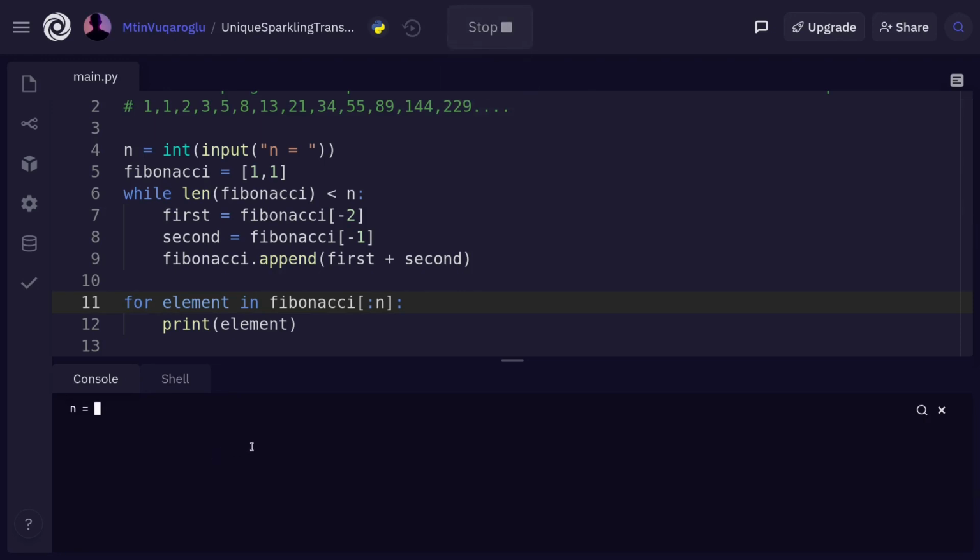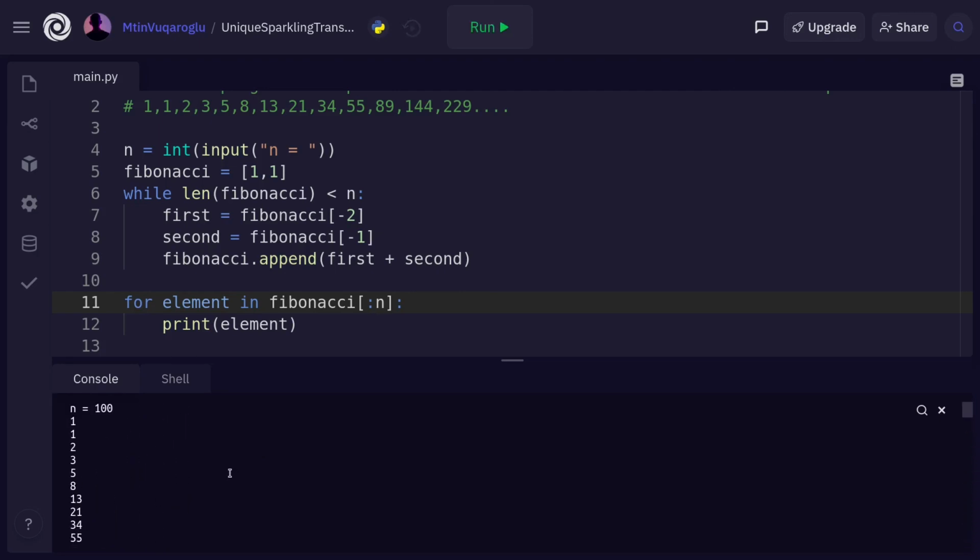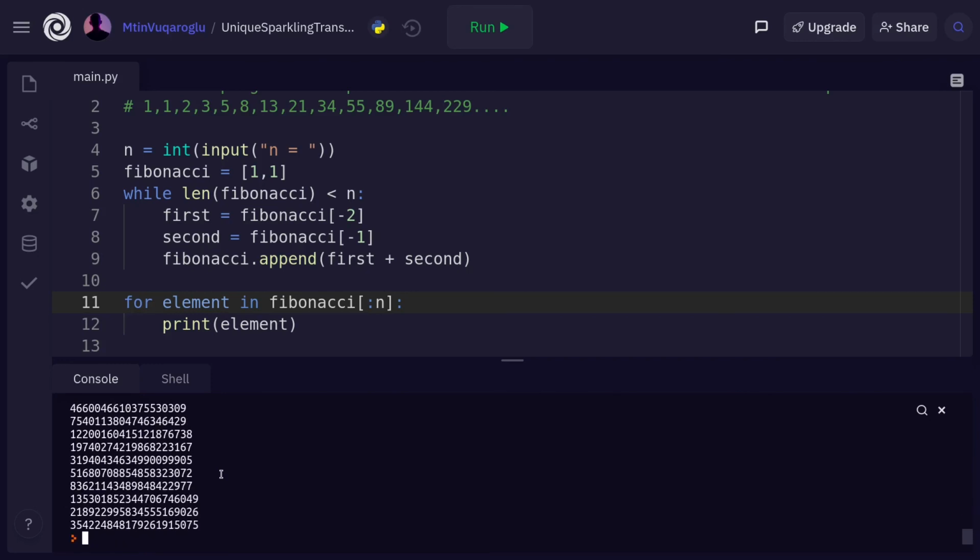When we say 1 element, it will just print the first element. What if I enter 0? It will not print anything, because 0 is 0. And then if I say 100, we'll get the first 100 elements of the Fibonacci sequence.